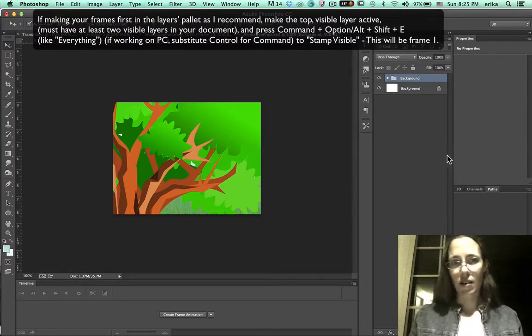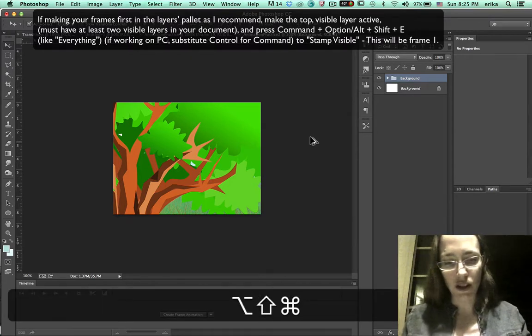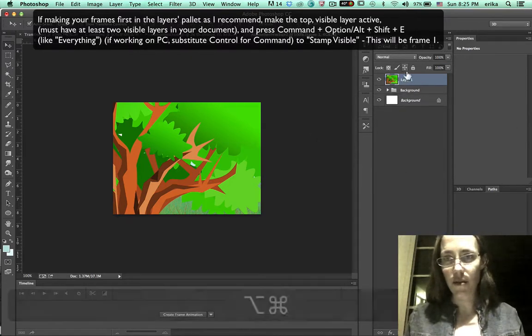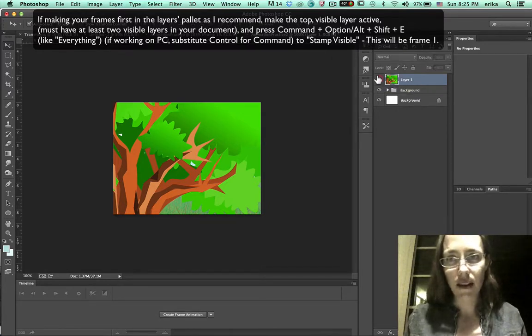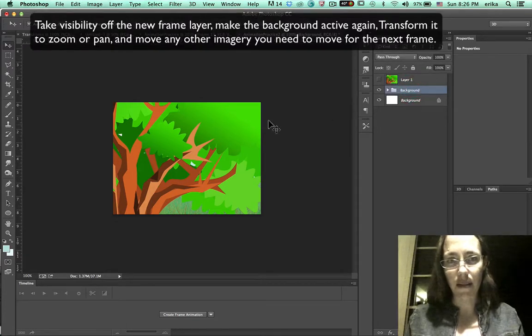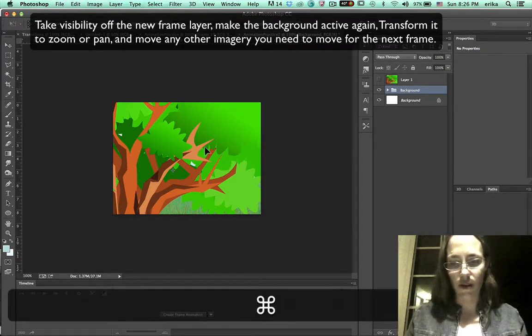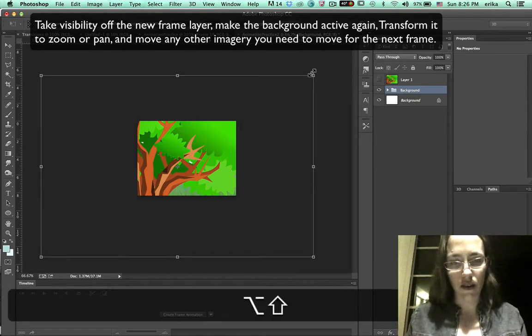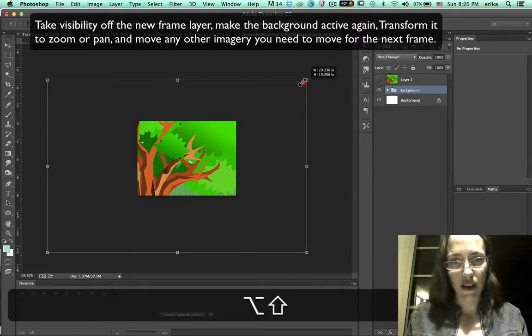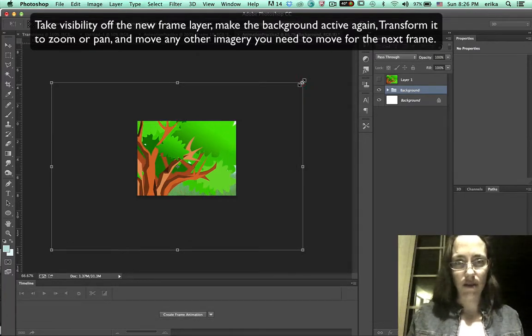So this will be my first frame, and I'll say Command Option Shift E to stamp visible, and Control Option Shift E if you're on a PC. Take the visibility off, just highlight that background layer again, and we'll start zooming out. So free transform, Command T or Control T on a PC, and I'm going to go ahead and hold Option and Shift, and this will help me start to zoom out.